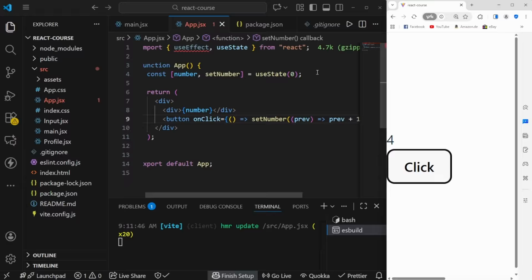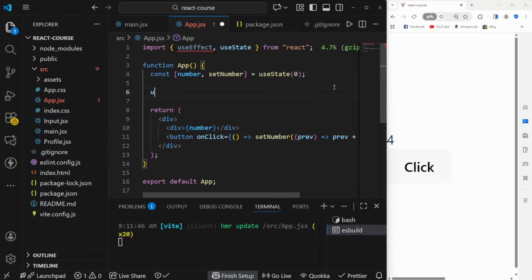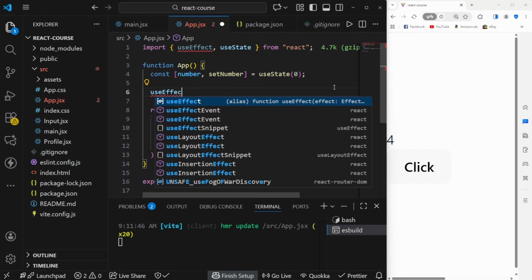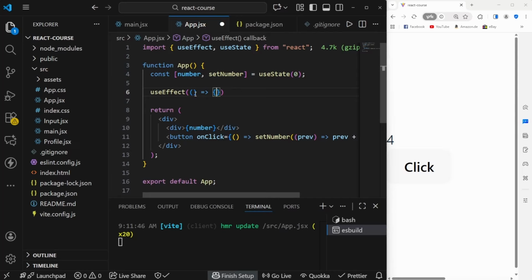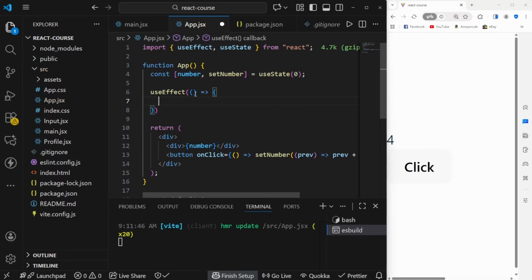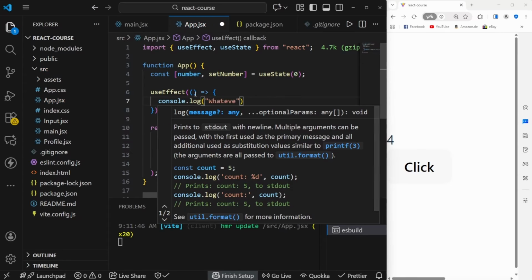Now let's also add the useEffect hook. To use the useEffect hook, you use the useEffect keyword like so, followed by opening and closing brackets. So you're again just calling a function that the React team has created for us. And as you can see, this function expects a callback function. So we have to pass another function as the first argument, like so. And now let's just define a body right here. So we can just console.log whatever, for example.